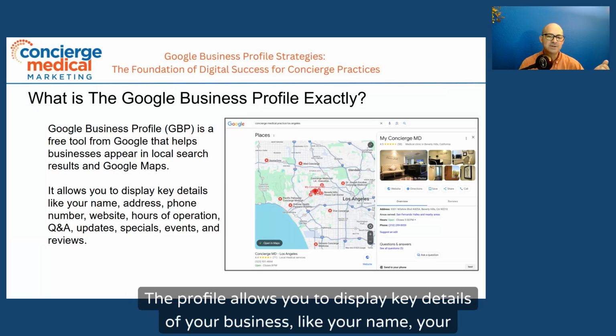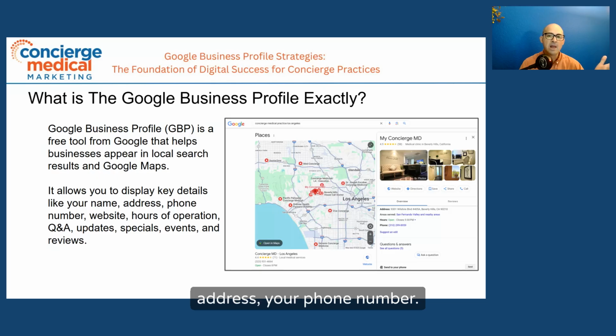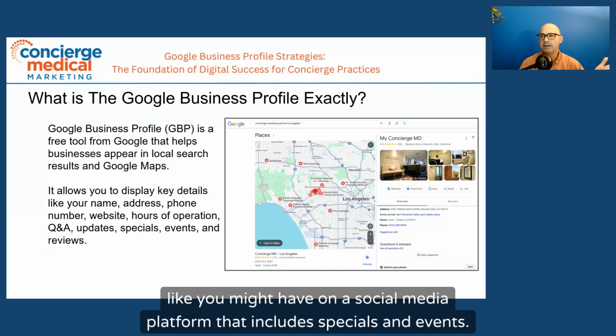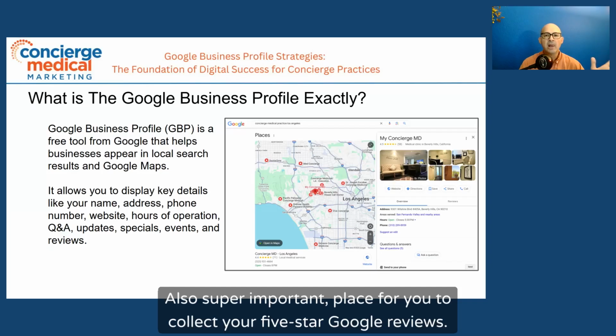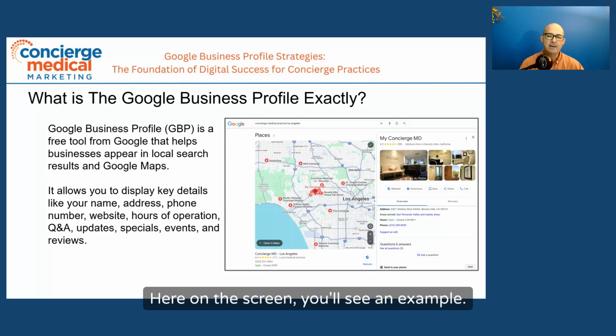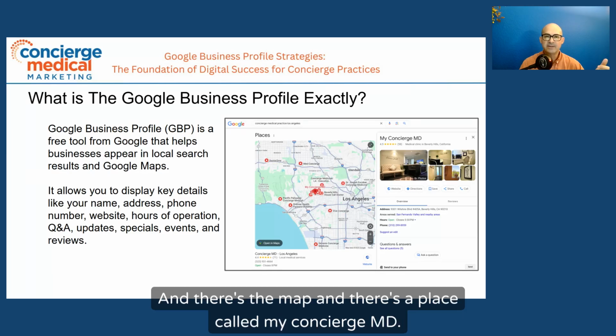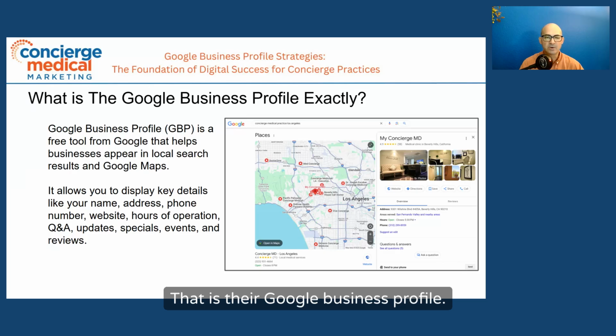The profile allows you to display key details of your business, like your name, your address, your phone number. It also includes links to your website, hours of operation, questions and answers, updates like you might have on a social media platform that includes specials and events. Also, super important, a place for you to collect your 5-star Google reviews. Here on the screen, you'll see an example. I did a search of concierge business in Southern California, Los Angeles, wherever. And there's the map, and there's a place called My Concierge MD. That is their Google Business Profile.